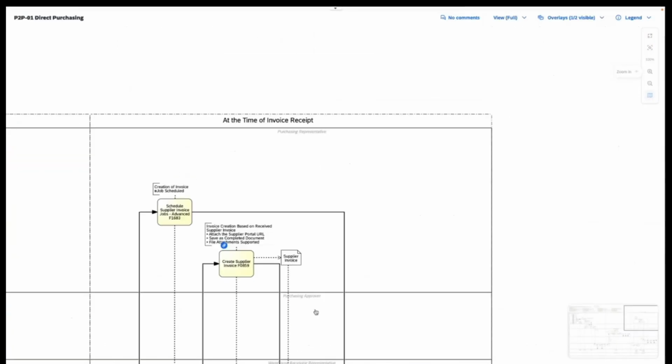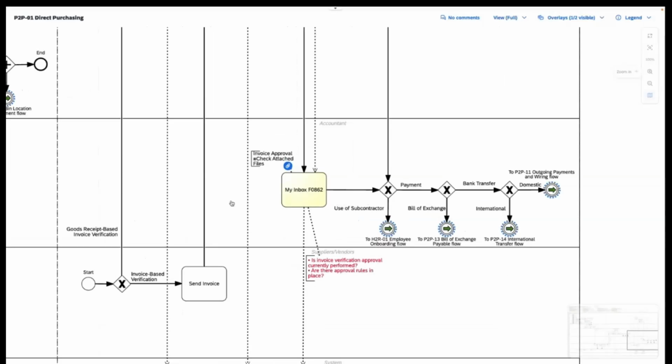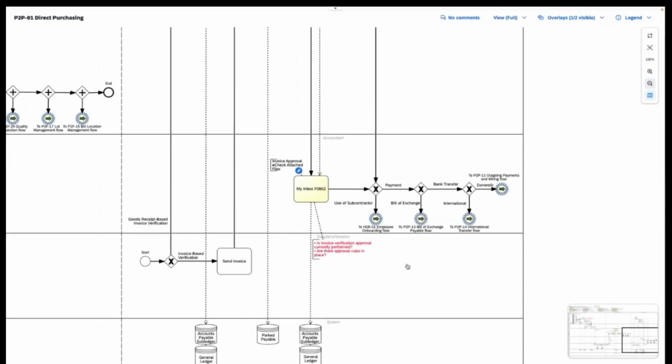Now we'll begin with the time of invoice receipt. Let's move on to invoicing. This section is divided into two paths: goods receipt-based invoice verification, where the purchasing representative can schedule an invoice in advance once the goods receipt has been posted. We also have the invoice-based verification, where the purchasing representative can manually create a supplier invoice in the system after receiving it from the supplier.